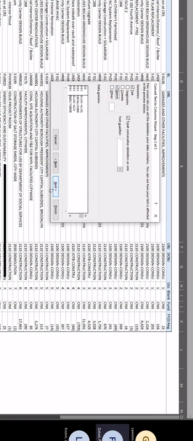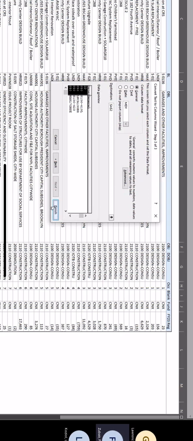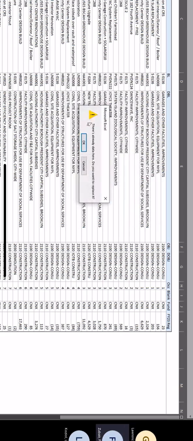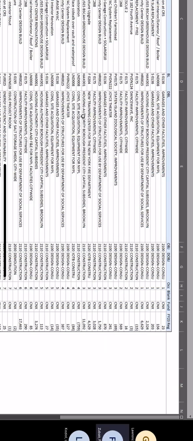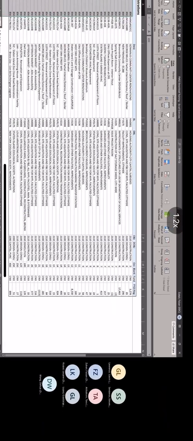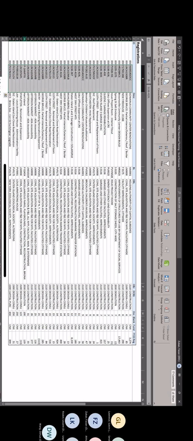And when we hit next and then finish, it says there's already data here. Do you want to replace it? That's okay. And when you hit OK, look, the 850 goes up on the left over here, and it neatly separates our FMS IDs on the right. Did everyone get this result when they did it? Yes. Yeah. Excellent.